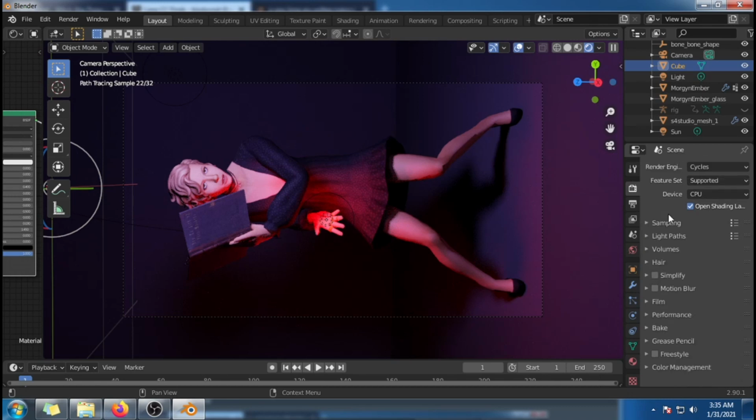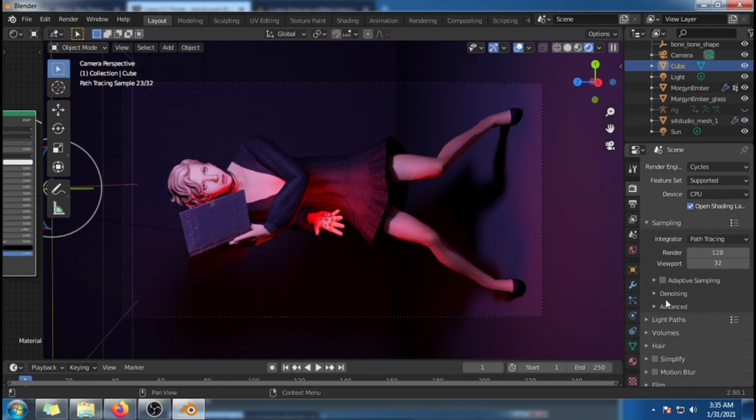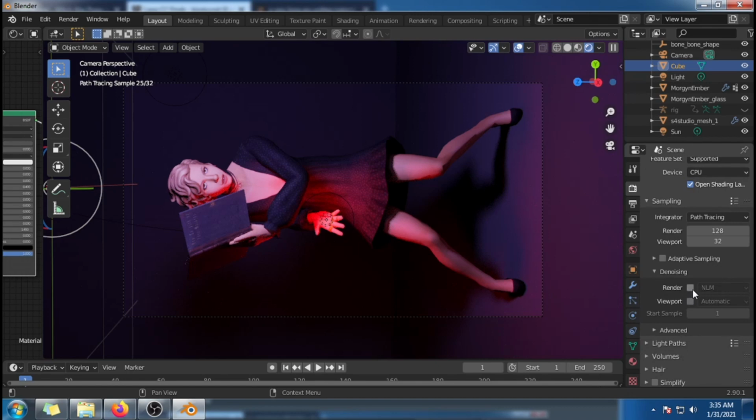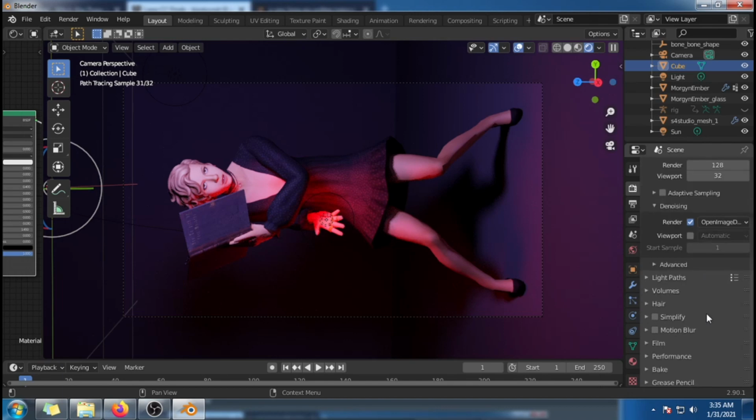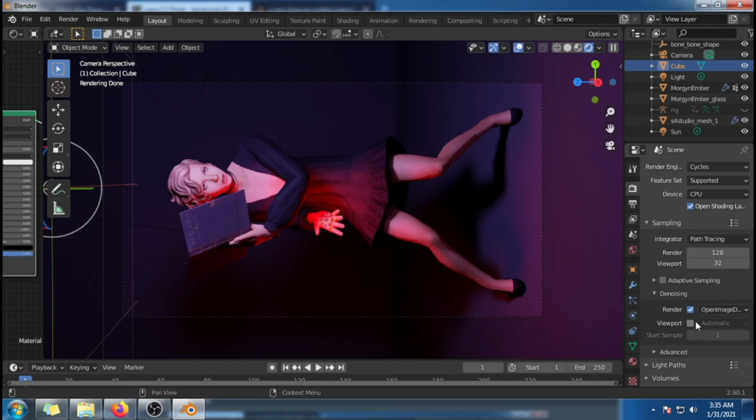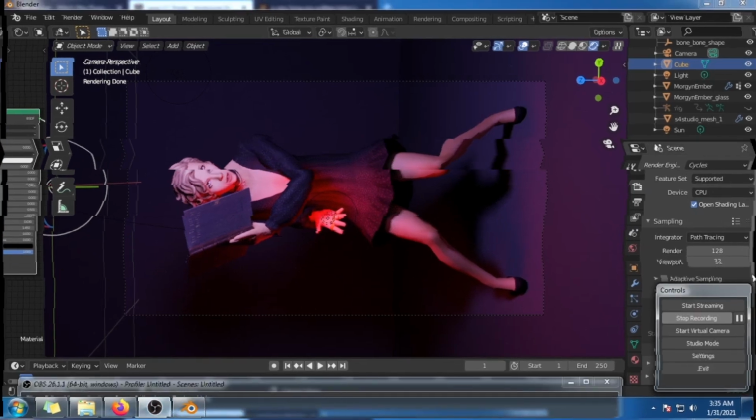Then go in Sampling, drop down, go to Denoising, and there should be a box that is unchecked. Check that, and go to OpenImageDenoise. In case you don't have this option, I'll show you how it works on this other method that I've been using when I was still in Blender 2.8. So this should be rendering, so I'll be back afterwards.